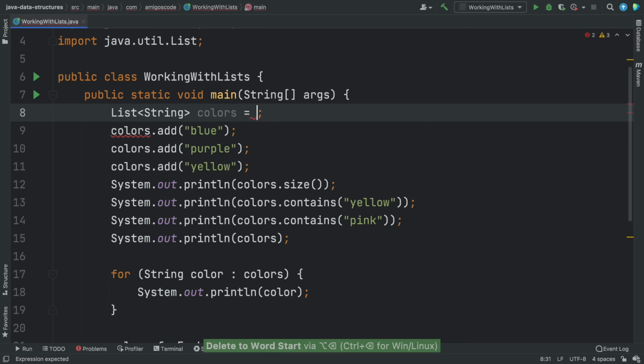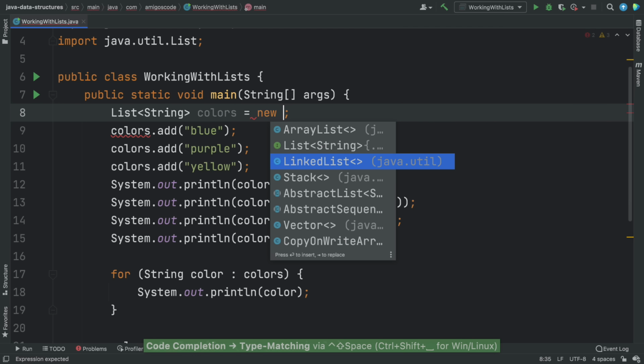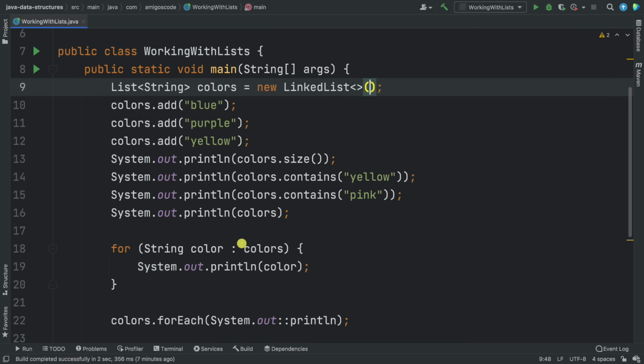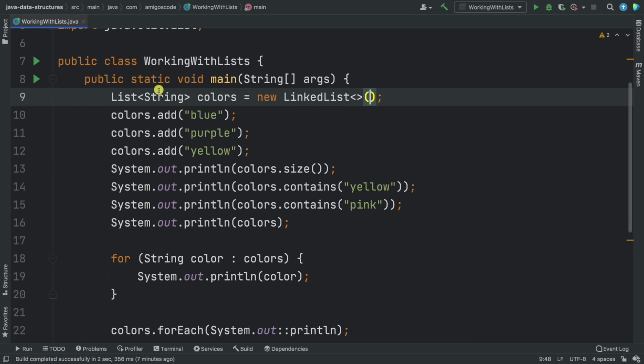So here, let's just say new, and maybe let's just say LinkedList in here. And you can see that things still work. So the add method works, the size works, contains works, the loop, everything works. And that's because this satisfies the contract for the List implementation. So obviously we're not learning about linked lists, that's going to be later, but always use the interface type, and then basically you choose the concrete implementation, which in our case is ArrayList.